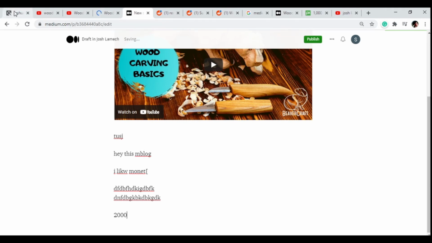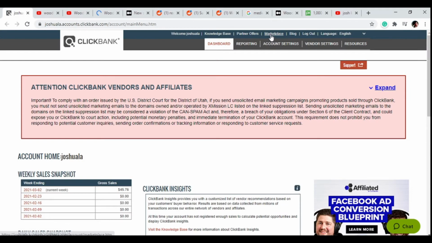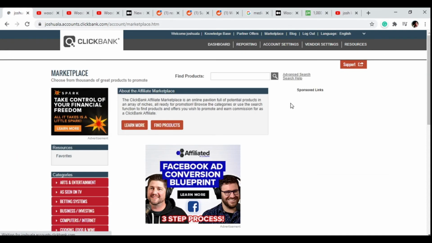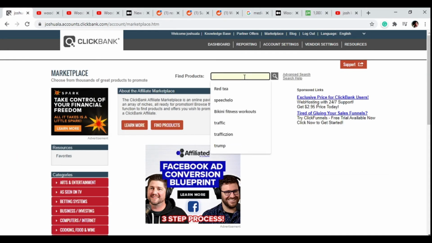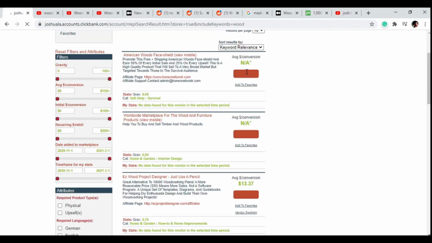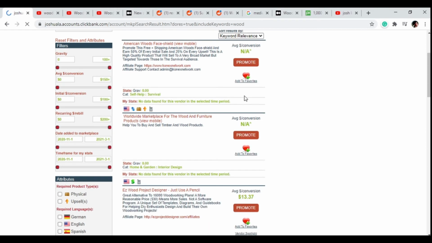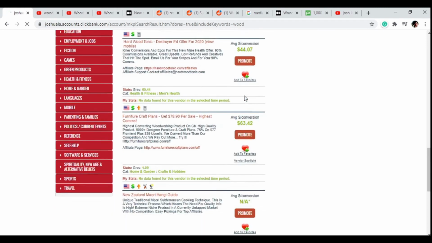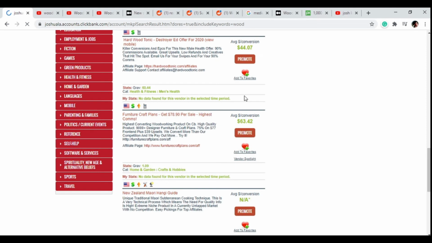So what you're going to do is go back to ClickBank and back to the marketplace. When we click on the marketplace, it should take us straight to the marketplace, and this is where we're going to find our link to the Medium article. I don't know why my internet is so slow. Then we're going to type in here wood and see what comes up. Okay, so they have a bunch of woodworking offers.